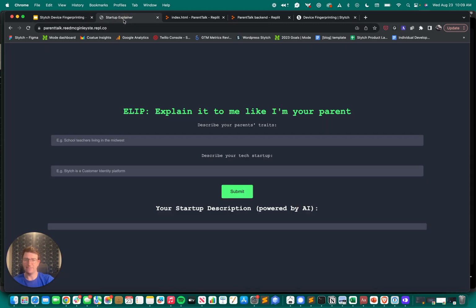So I have this simple website. It's called ELIP. Explain it to me like I'm your parent. And what it does, kind of inspired by my own personal frustrations trying to explain Stytch to my parents, is it intakes your parents' traits, intakes a jargon-filled description of your tech startup, and then, using OpenAI's GPT-4 API, it makes a call and uses a prompt in order to translate the above into a relatable description of your startup.